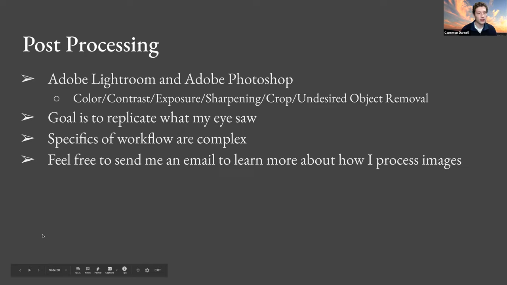Before the question break, I'd like to make a quick note about my post-processing. To post-process all my bird images, I use Adobe Lightroom and Adobe Photoshop. I do color, contrast, exposure, sharpening, crop, and lastly, undesired object removal adjustments in those programs. My goal is to replicate what my eye saw in the field, and the specifics of my workflow are complex, but feel free to send me an email to learn exactly about how I process my images in greater detail.